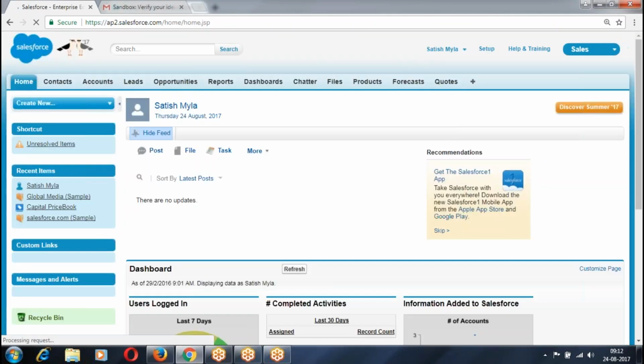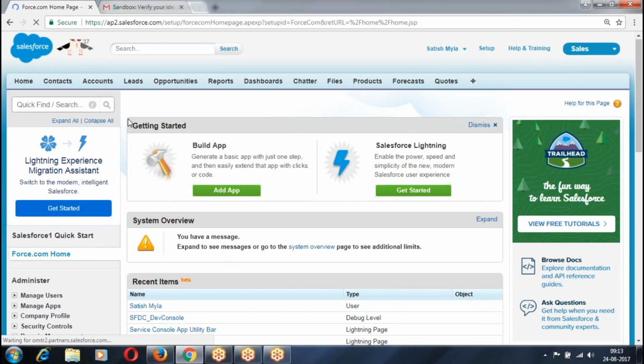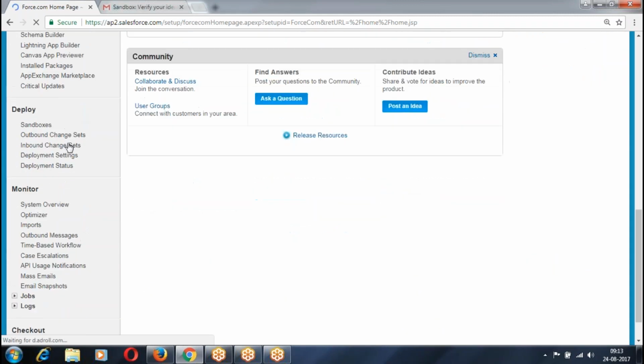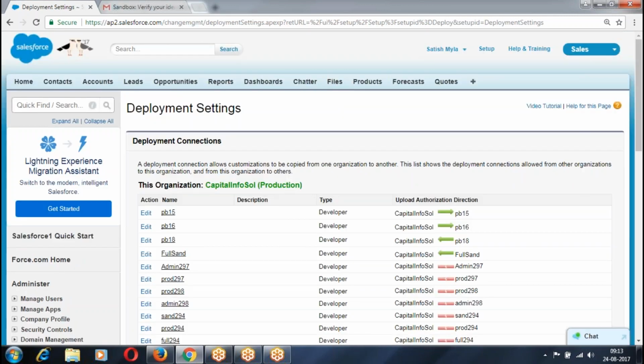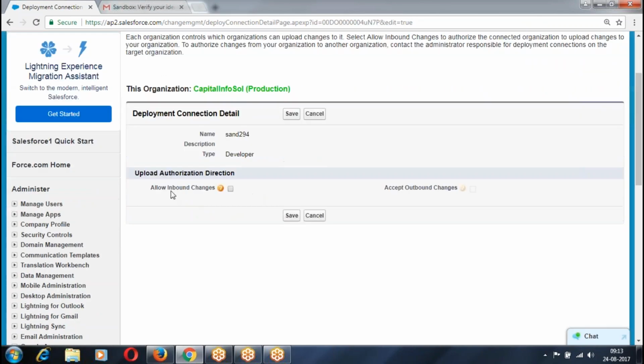Then, if you want the changes to be deployed from a sandbox to production, go to this deploy. You'll find here deployment settings. Go to the deployment settings. Here we have sandbox 294. Edit. What is the option we have? It means from that sandbox, we are allowing the deployments into production.